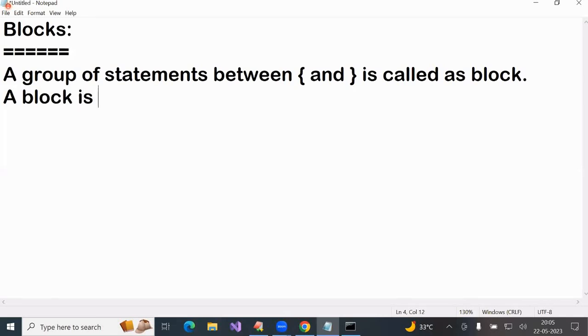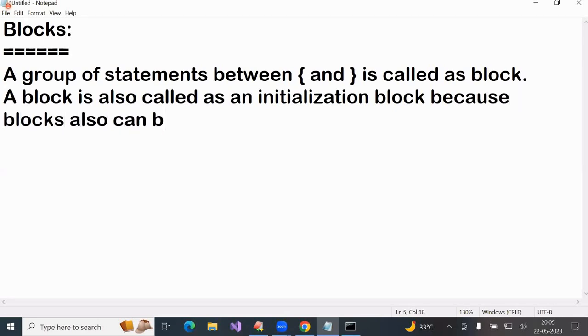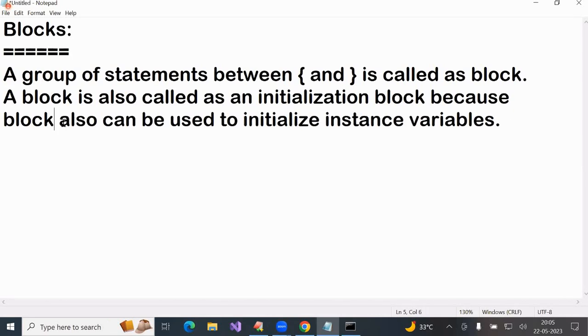A block is also called an initialization block, because a block can also be used to initialize instance variables.